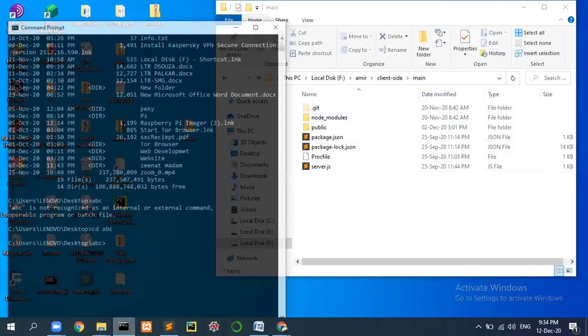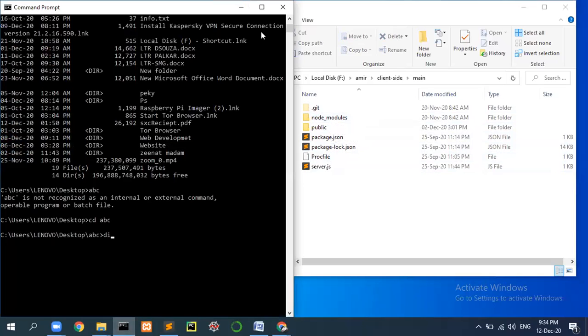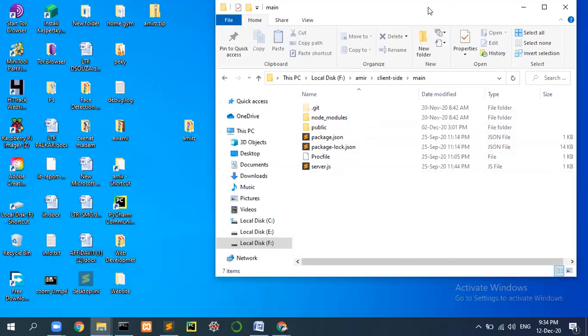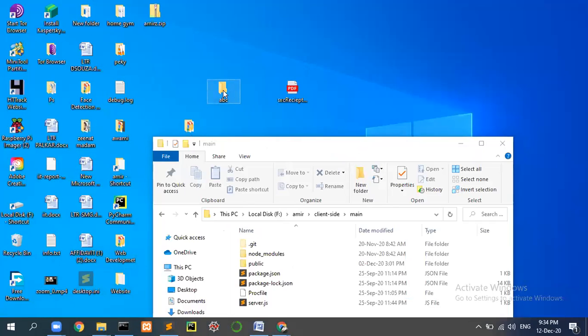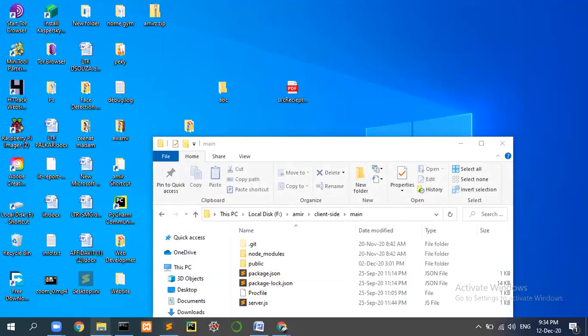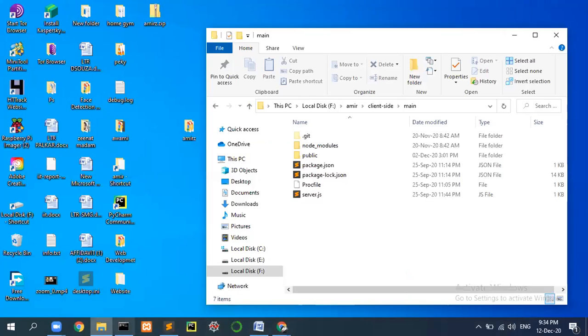Once you're in your folder over here, you should have nothing in it. If you just type dir, it will show there's nothing in your ABC folder. Volume in drive C has no label, and it has basically nothing. And if you open your new folder, that is ABC, yes, it's showing it's an empty folder. It has nothing in it. So make sure you have an empty folder, and then you just have to open your command prompt.